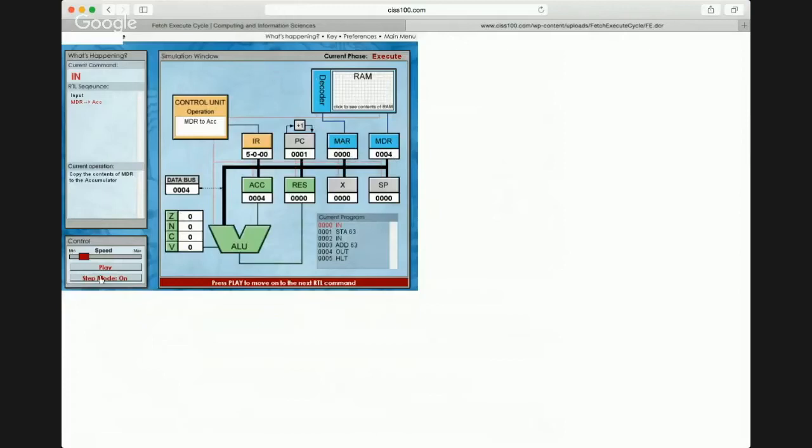So that I can store value 4 in 63. So let's step through it. So PC 1 goes to memory address register 1. Increment PC, 1 plus 1 is 2. Memory address 01 goes up to RAM, pulls down the value 2063. 2063 will get transferred to the instruction register. And now we're paused for the next clock cycle, waiting to decode 2063.